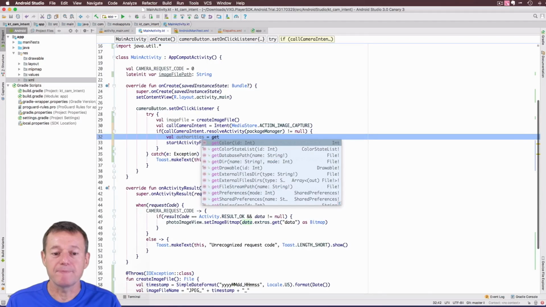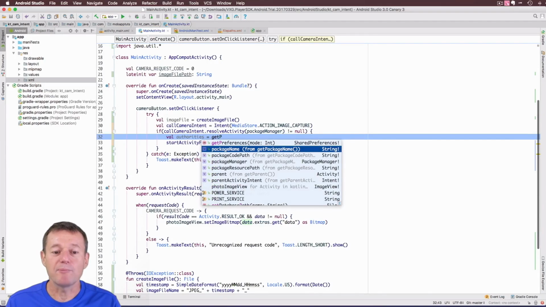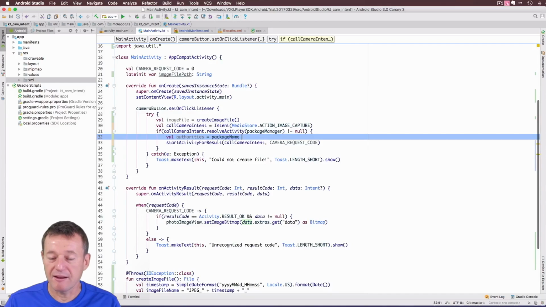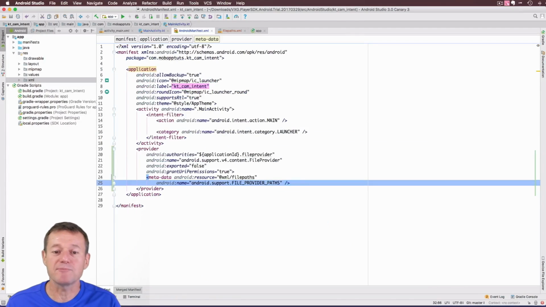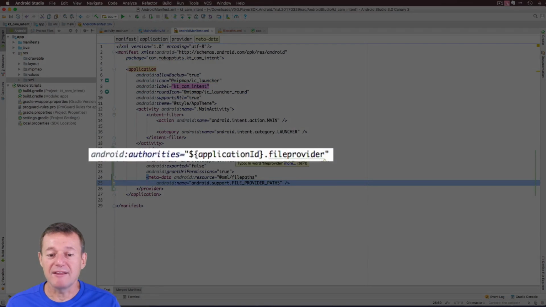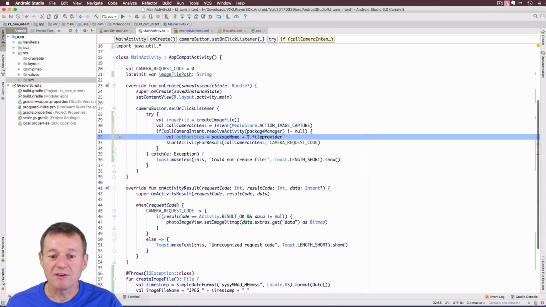Equals get package name. And I can just call package name in this case for Kotlin. And now we want to append .file provider for our authorities string. Okay, it's a good idea to actually check this authorities. If we go back into the Android manifest file, check them against the authorities here. The names do have to match. So we've got file provider here, file provider, file provider. That should be okay.